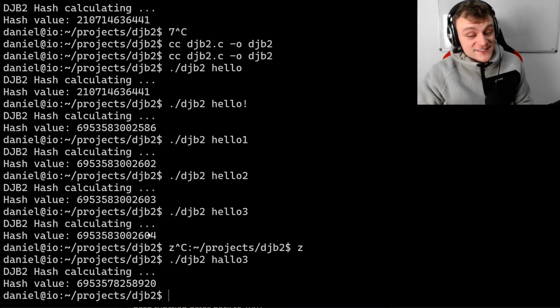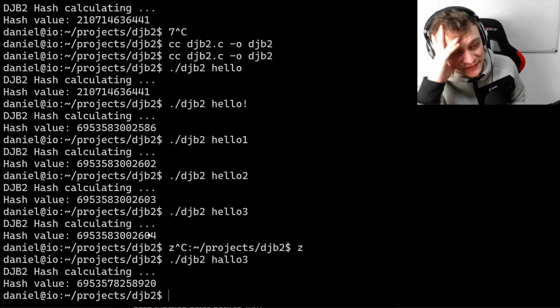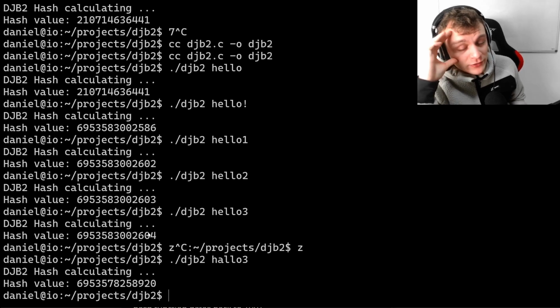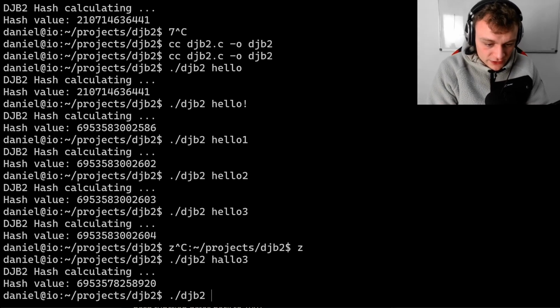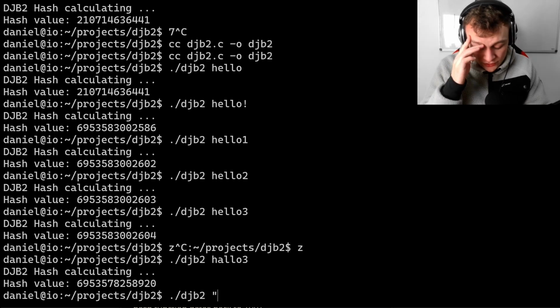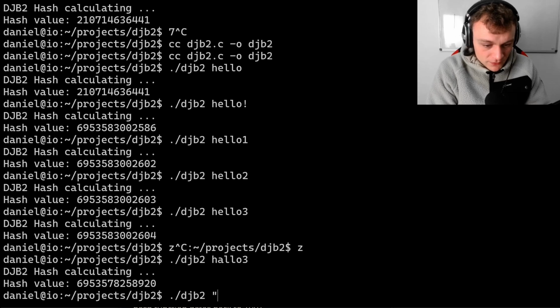Okay, but I see that the djb2 hash algorithm has its weakness. It's not ideal, but it is probably good enough for most applications. That's quite interesting. Let's just try it with larger sentences.